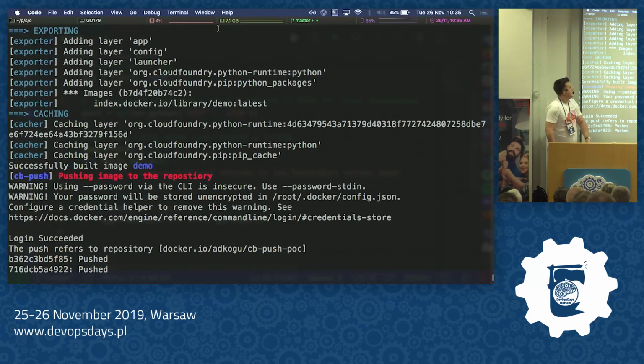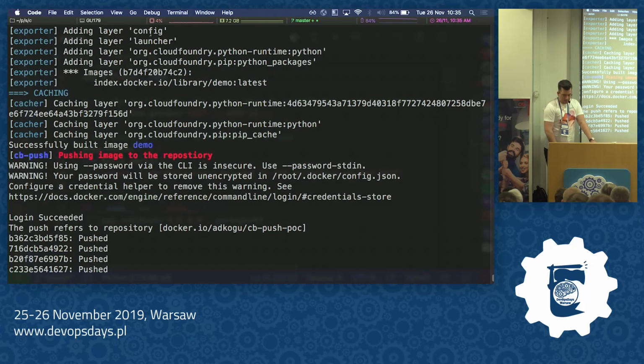And now the exporting phase. So the resulting image is now being created. The first layer is the application layer. So our build application for Python, it will be just the Python source code. The configuration layer, the launcher layer, which is just the service that launches the application in the Docker image, and our two buildpack building results, so the Python runtime and Python packages, which are dependencies of our application.